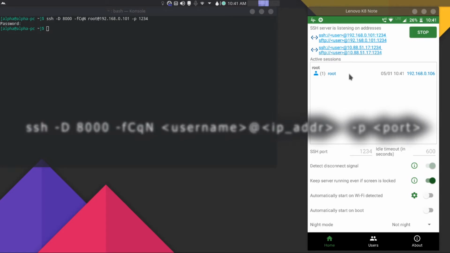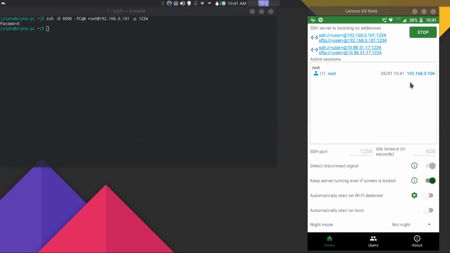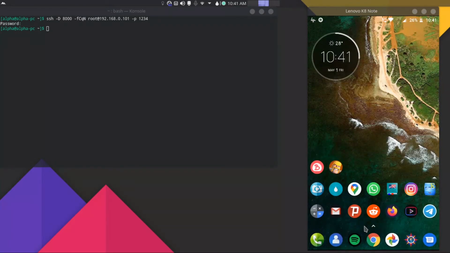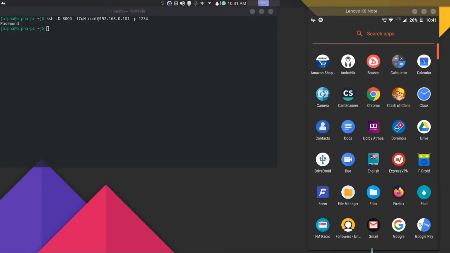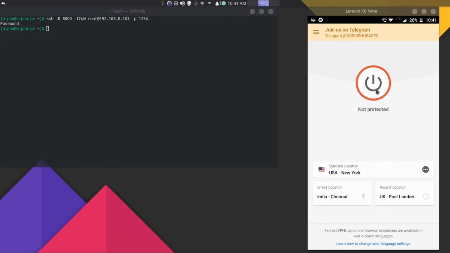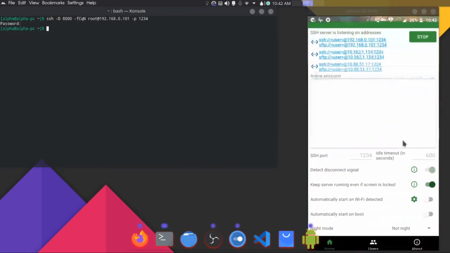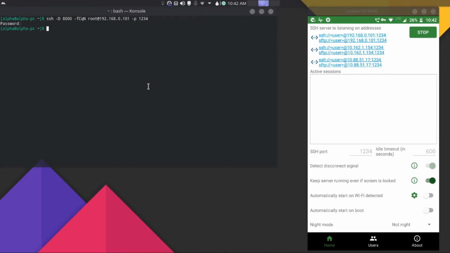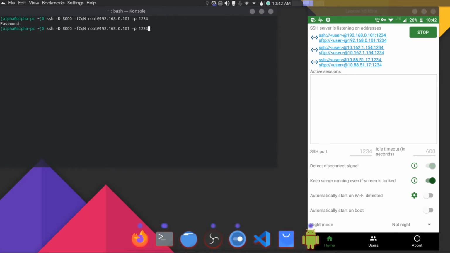Now you can pause the video and copy it, and as you can see here in the console, we have registered a new connection. So let's try using a VPN now. So I'll just connect this ExpressVPN with USA location, and as you can see here in the console, our connection is gone. That's because there is a network change on the mobile phone, so I'll have to connect again.